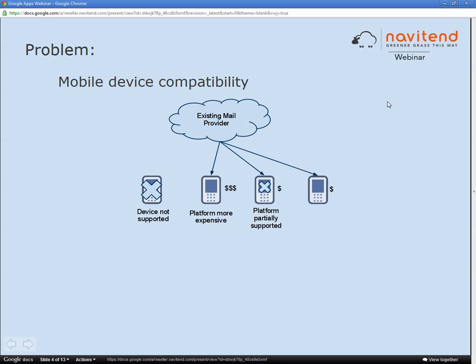But in this case, the issue is further complicated by the presence of mobile devices. Certain devices are just not compatible with the network. For this left-hand device here, for example. Moving to the right, we see that certain platforms are more expensive than others. For example, you might pay more for a BlackBerry or an Android device to be able to have that business email. You might be paying for software or for a premium monthly subscription.